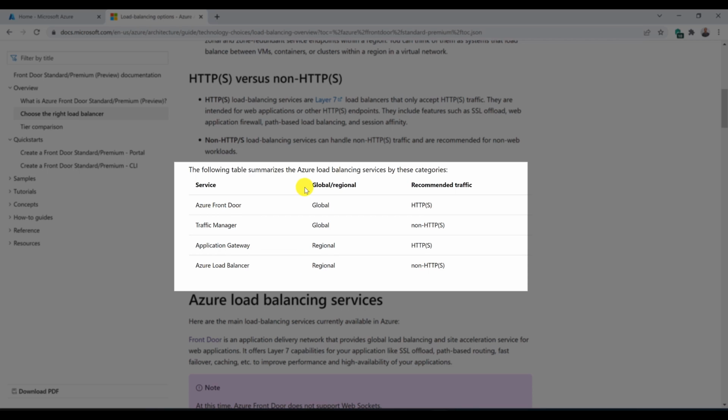So having these 2 dimensions next to the Azure load balancing services, when you make your decision about which Azure load balancing service you should choose, is going to help you pick the right Azure load balancing service that fits your requirement and use case. This table is very useful and is going to help you choose the right load balancing service.